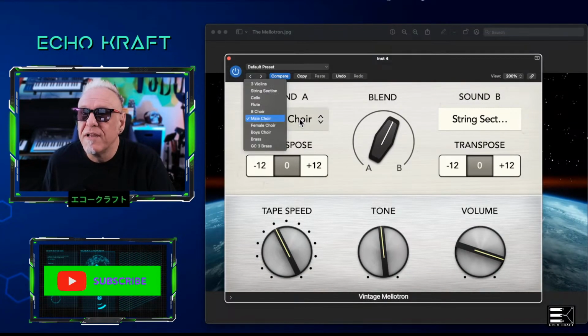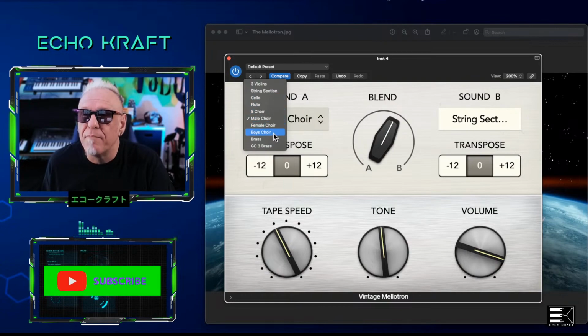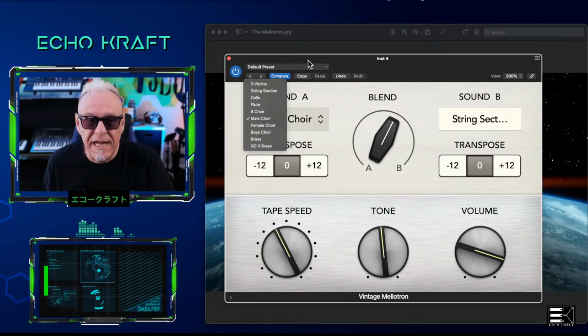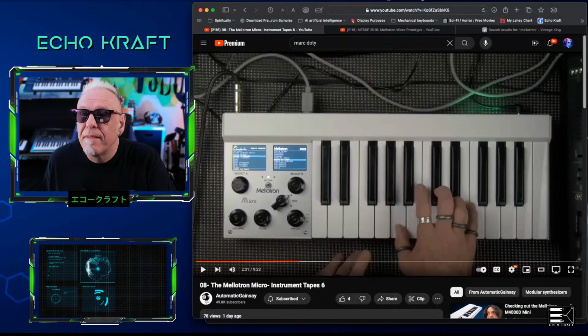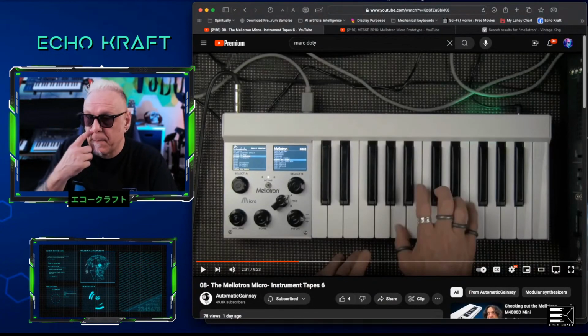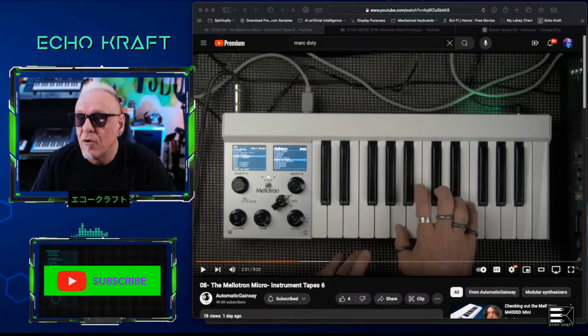So we'll look at the sound. You've got 3 violins, string section, cello, flute, 8 choir, male choir, female choir, boys choir, brass, and GC3 brass. That's it. How much do you need? Just asking. Now, if you go back and you look at this, there's a ton of sounds. Okay?